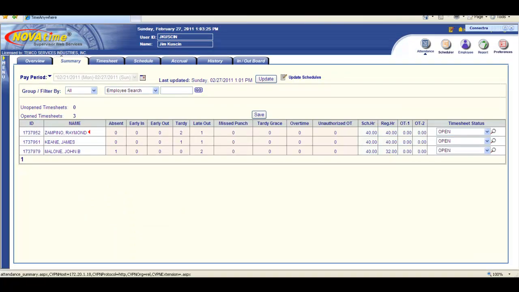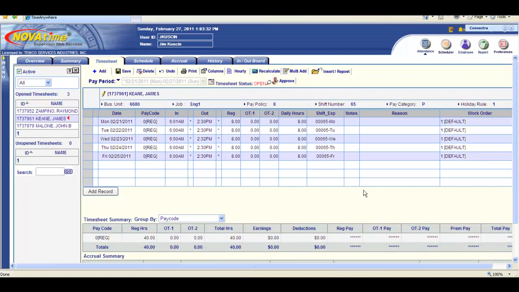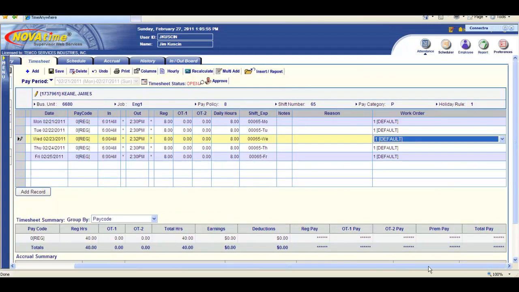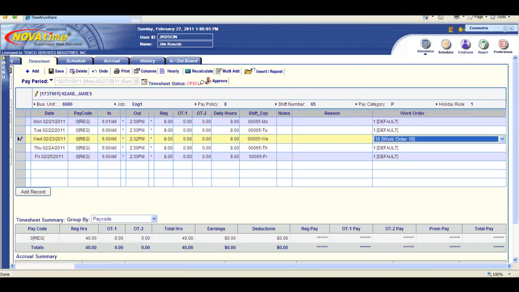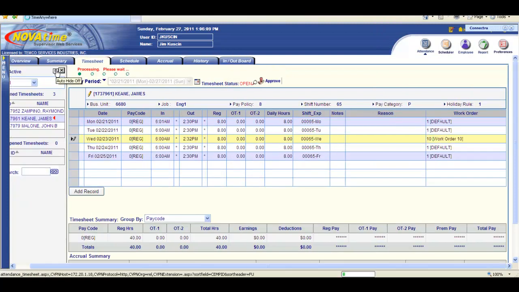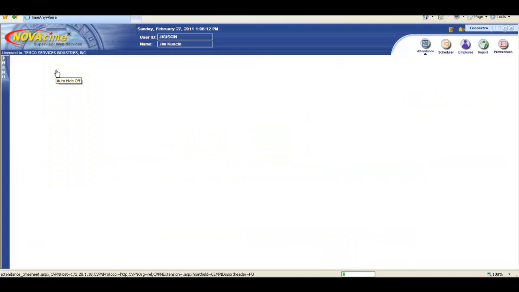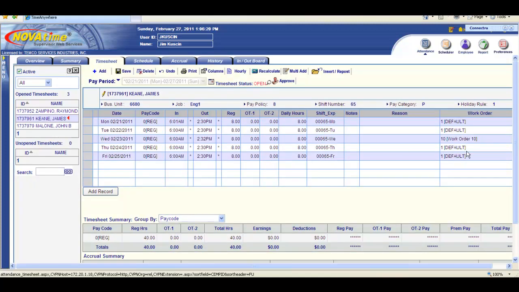Returning to the Summary tab, you now need to add a work order number to one of James' punch records. In the timesheet, you will also see a work order field. After finding the punch record for which you need to add the work order number, click on the drop-down box, choose the appropriate work order number, click it, and save your changes. That day's punch record has now been assigned to work order number 10.